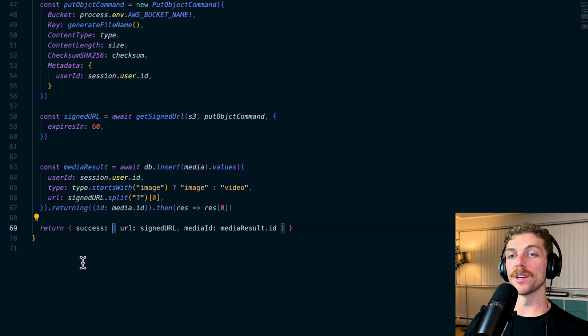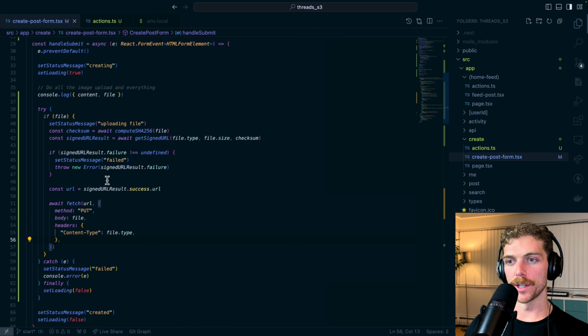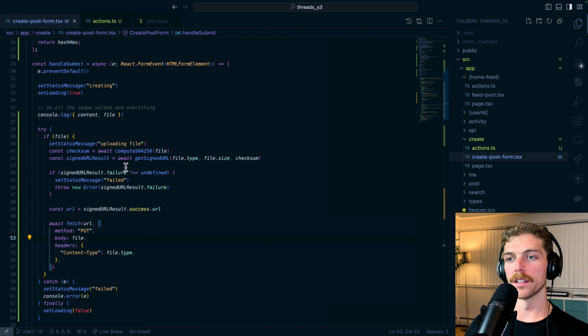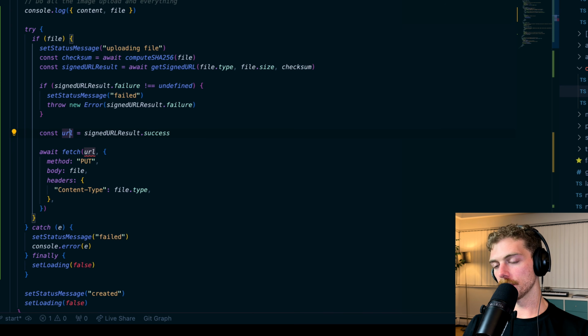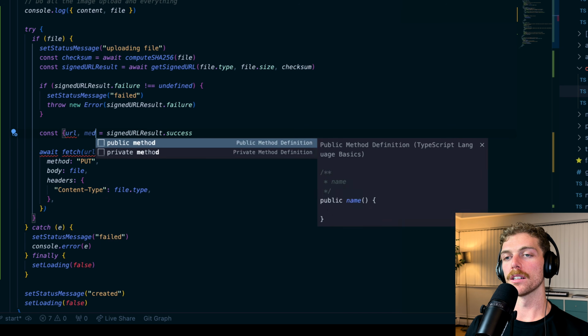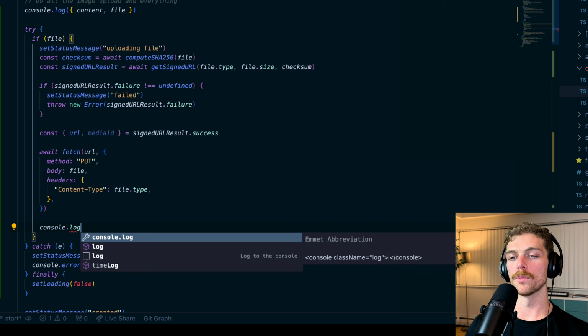So essentially all I'm doing now is creating an entry in one of my tables in the database as I'm generating the signed URL and uploading that image to S3. And this will give me access to that entry on the client too. So I've got the signed URL here. Also, I'm going to change this so I get the URL and I get the media ID, and then I'm going to console log this just so we can see that this is all working.